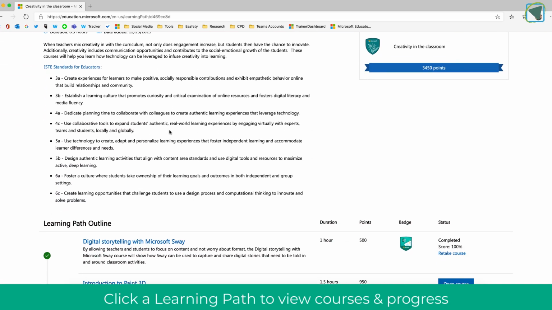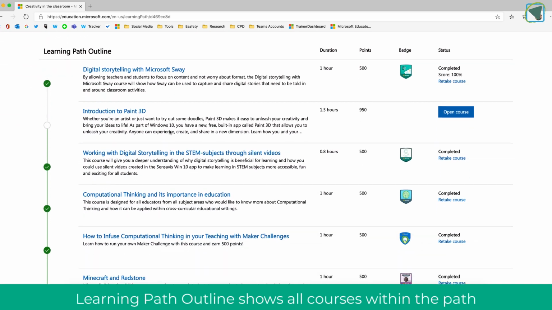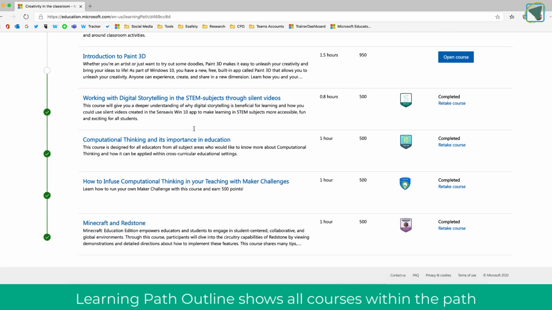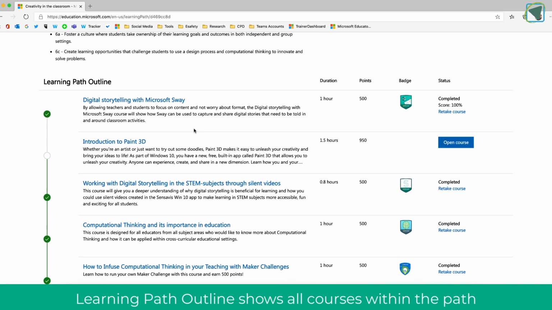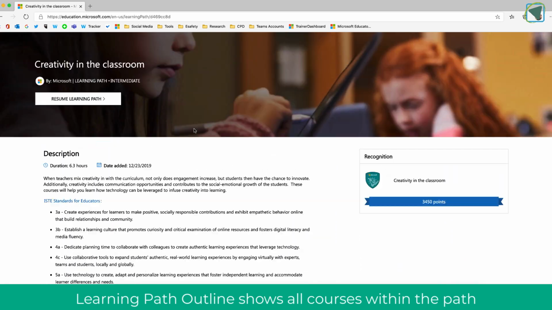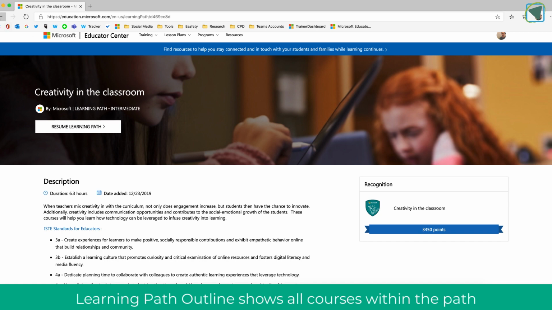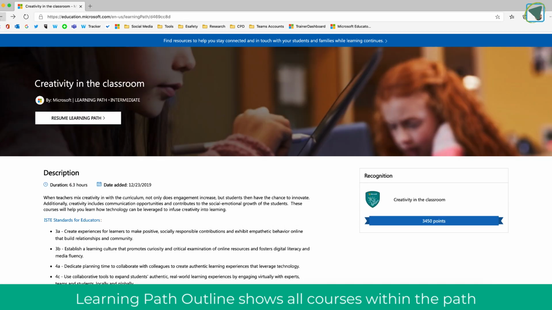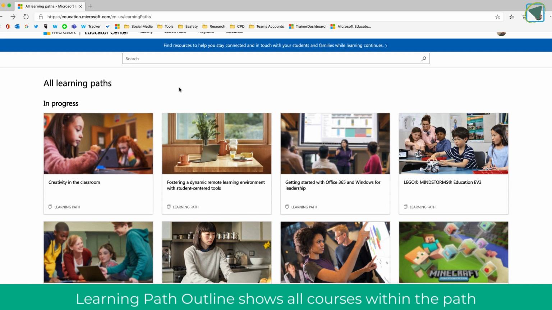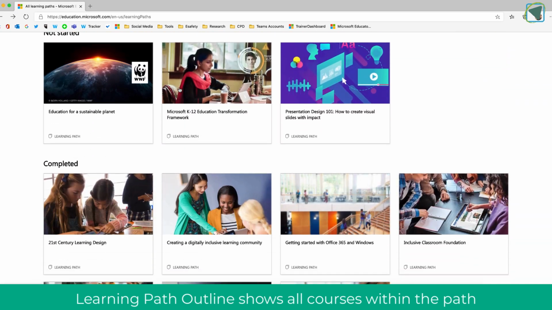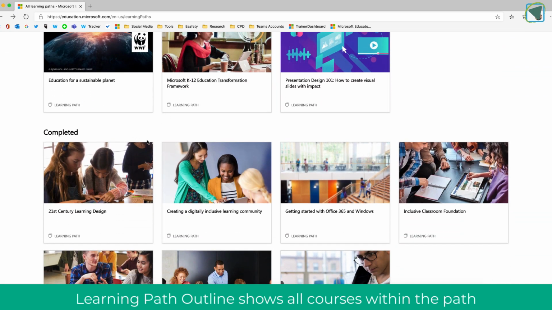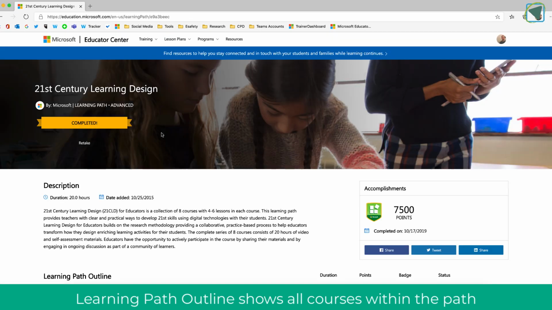What you can also do is scroll to the bottom and you'll see the learning path outline with all of the courses. The ticks mean that I have completed that particular course in the learning path, and you can then resume the individual course to complete that full learning path. So this is a great way of collecting a group of courses together to be able to complete.